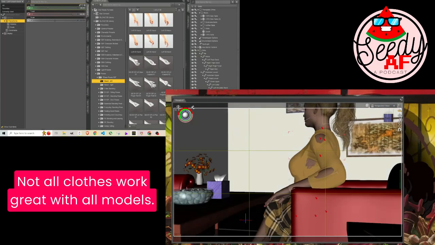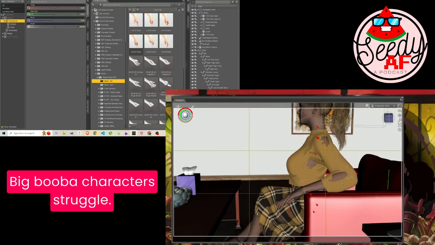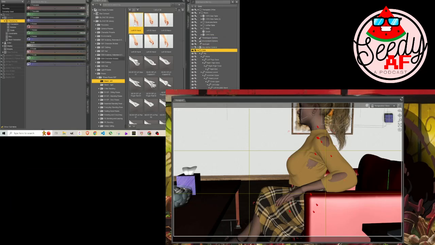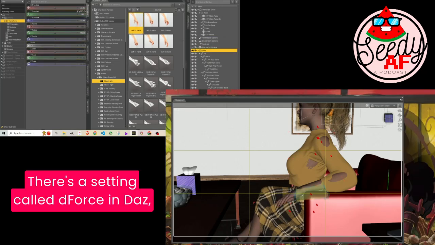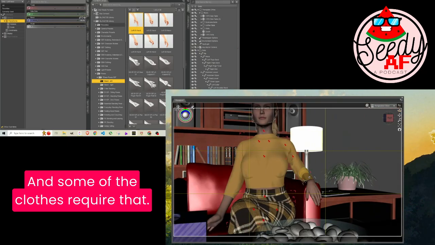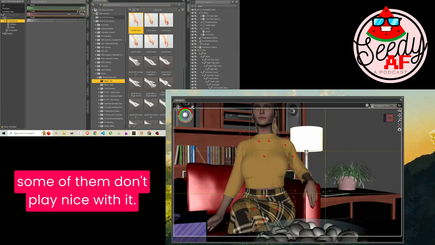Not all clothes work great with all models. Big booba characters struggle. A lot of clothes are not made to morph around big booba characters. There's a setting called D-Force in DAZ, which is kind of like gravity. And some of the clothes require that. Some of them don't play nice without it. Some of them don't play nice with it.